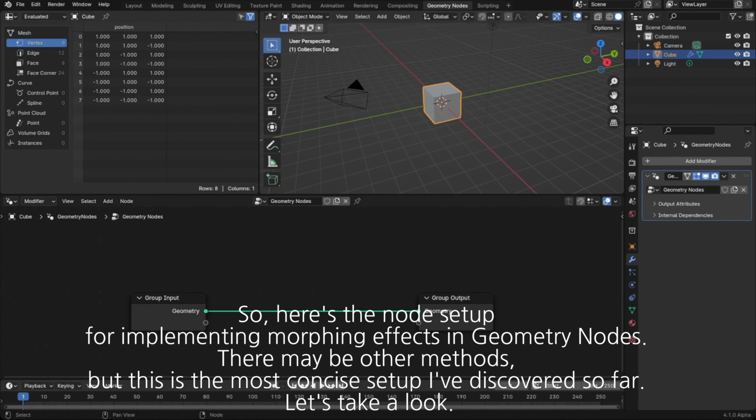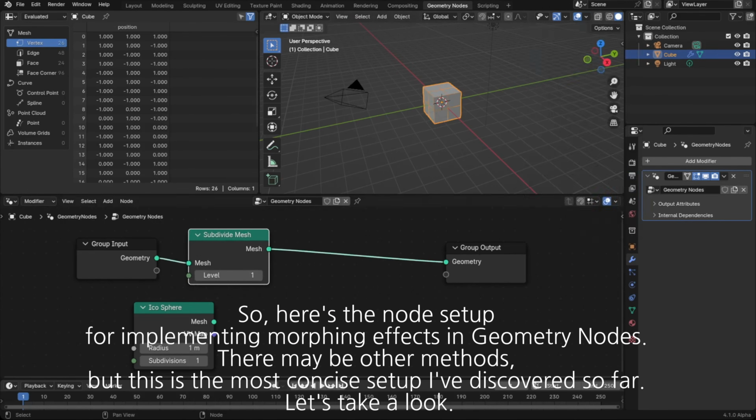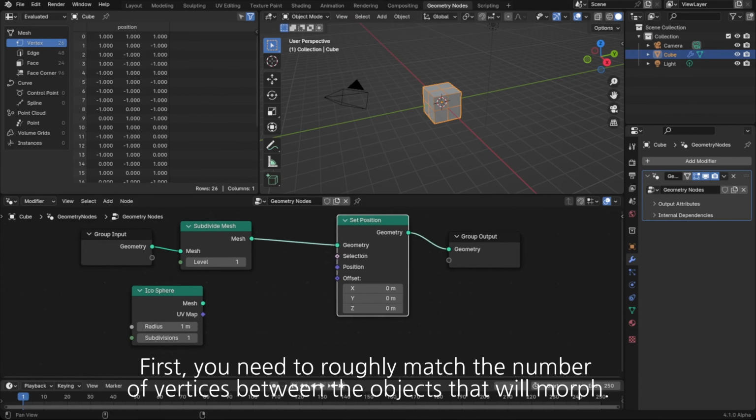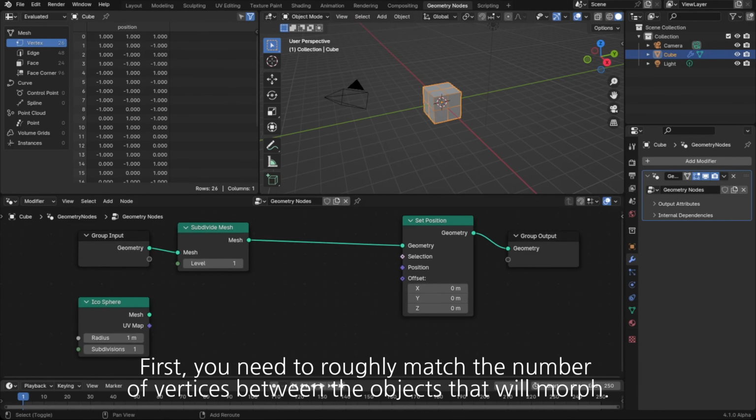So here's the node setup for implementing morphing effects in geometry nodes. There may be other methods, but this is the most concise setup I've discovered so far. Let's take a look. First, you need to roughly match the number of vertices between the objects that will morph.